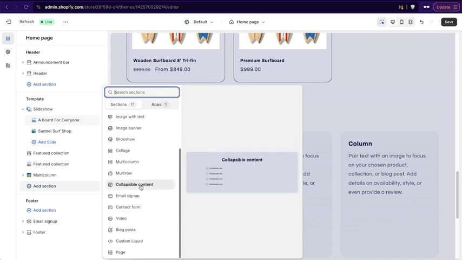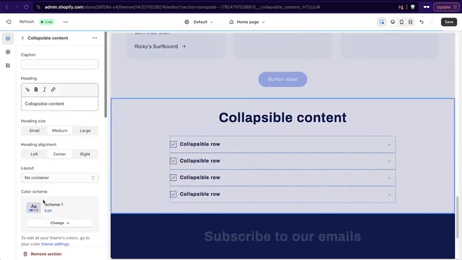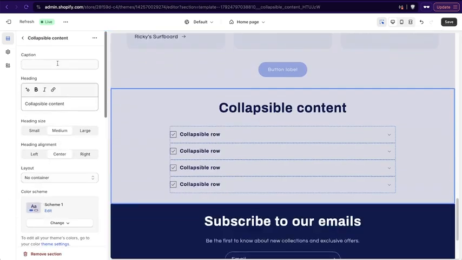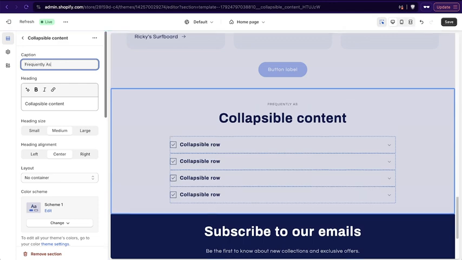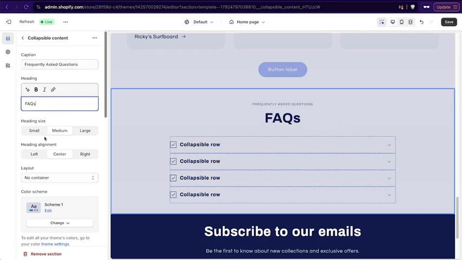be collapsible content. Maybe this is a frequently asked questions section. I can click on that and it's going to be added to the bottom. Remember, I clicked on the bottom right there. We can change this to frequently asked questions. And this is collapsible content, frequently asked questions.